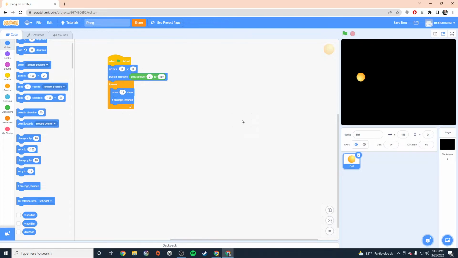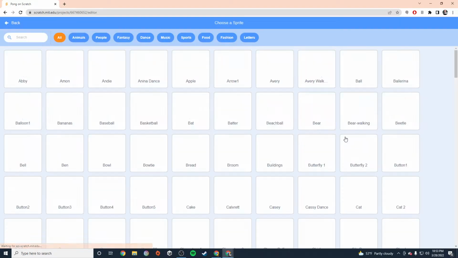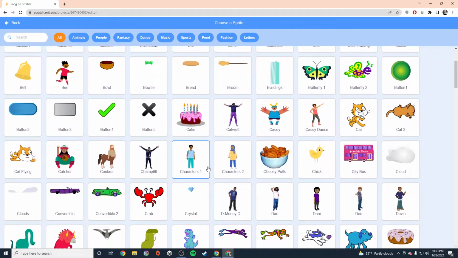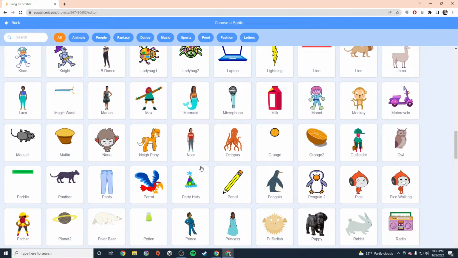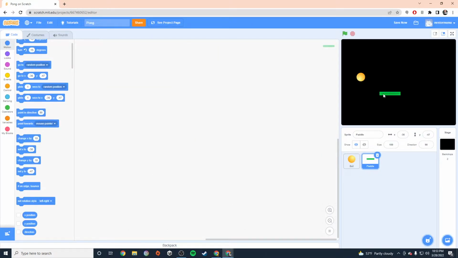Okay, next we need to worry about our paddles. Let's bring some paddles in. And I like the paddles that Scratch gives us. So we'll bring that guy in. Let's rotate it all the way down to 180. Yeah, 180.